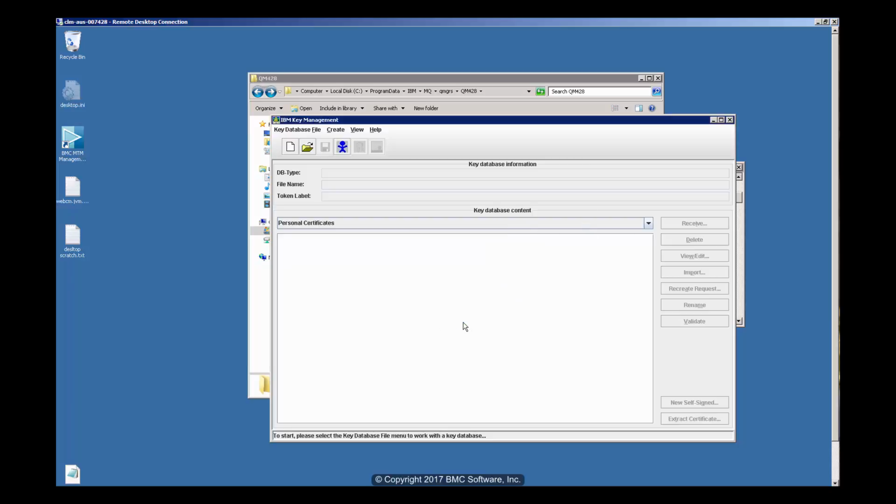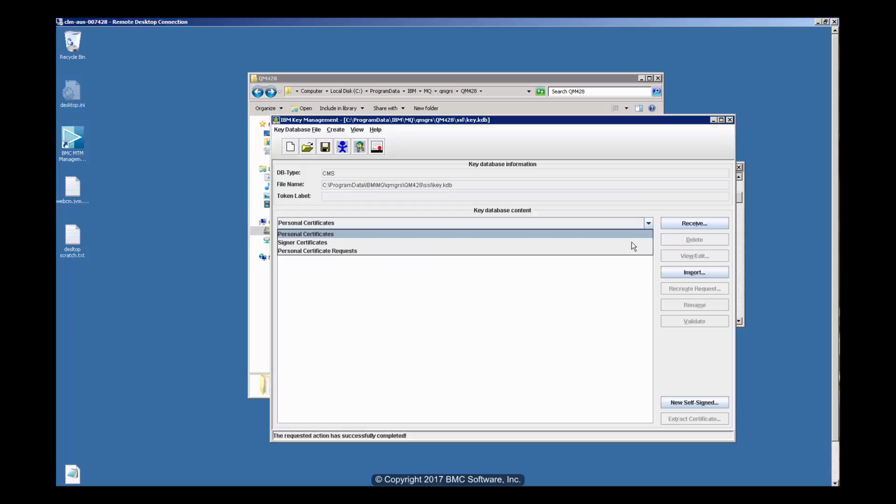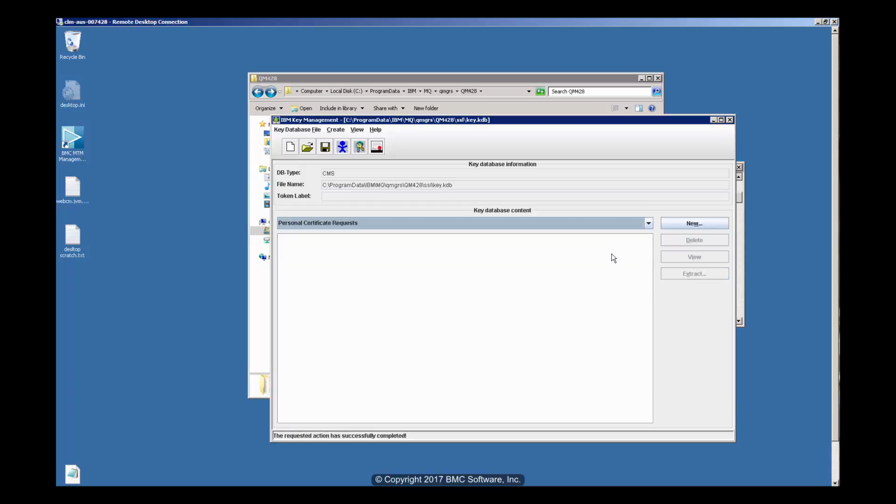Okay, so now we've created our own key store. As you can see, it shows us our type. Now we're going to create a personal certificate request. So basically we've created a key store, right? That's our locker. Now we're going to create a certificate, and then we're going to send that to the CA so that we can put that official certificate into our locker.